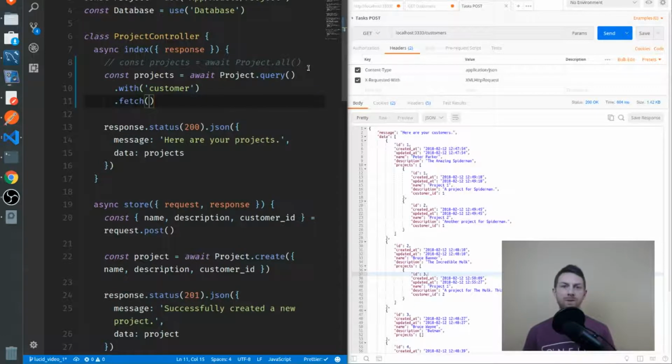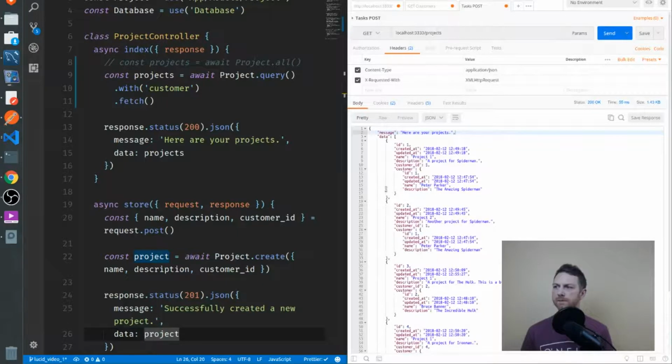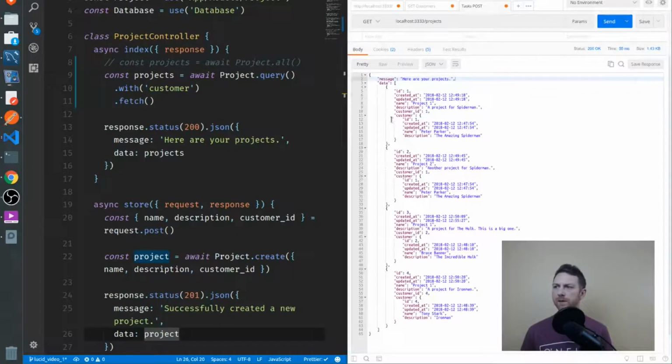If you don't call fetch, you'll see some weird behavior. And let's give this a try. So instead of getting a list of our customers now, we'll get a list of our projects. We'll send that request. And now we have all of our projects. And for each project, we have a customer property on that object that has the details for the owning customer.